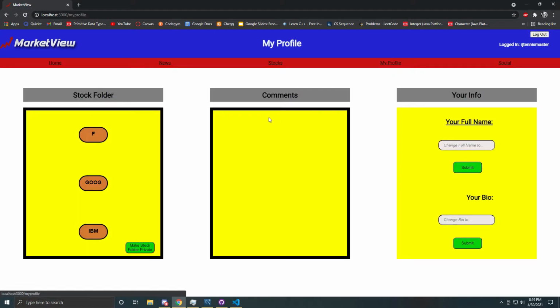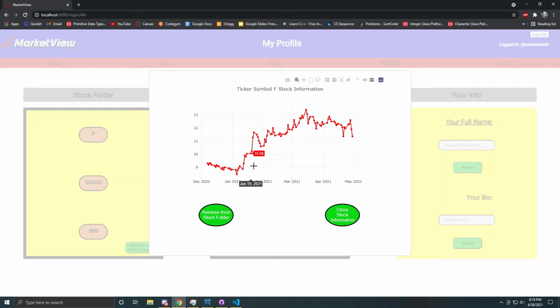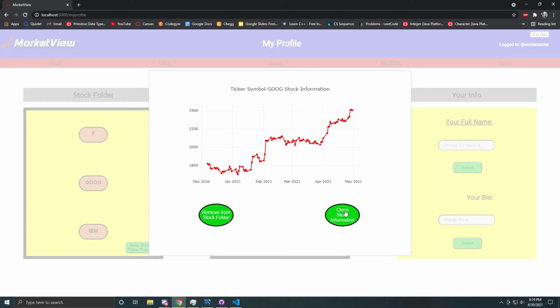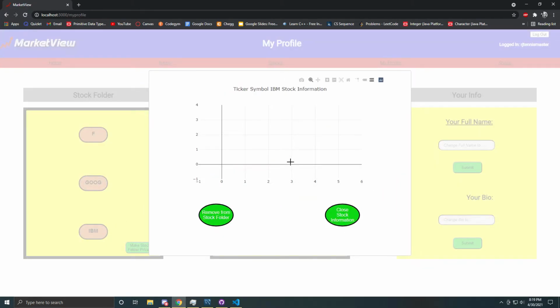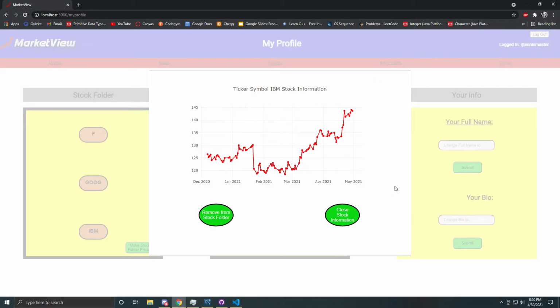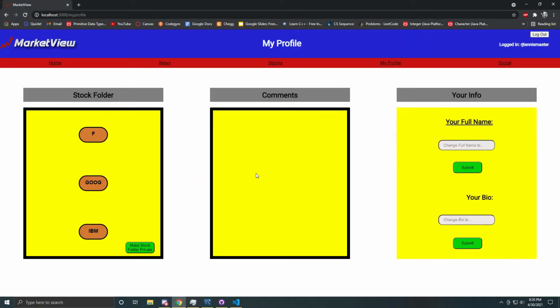All right, so now you can see your profile. This is my profile, so you can see the stocks I'm following here. If we click on one, it comes up with a stock graph, and we can remove it from our folder, or we can just close the window. You can see this one for Google. Then, well, hold on. Sometimes the API is a little slow, and you just have to wait a little bit. Yeah, there you go. So the IBM information.